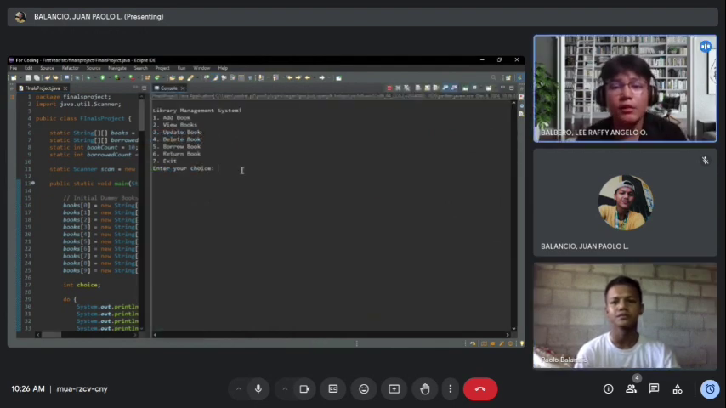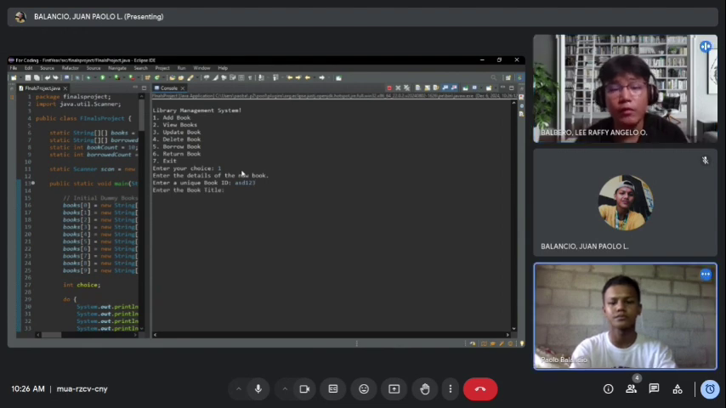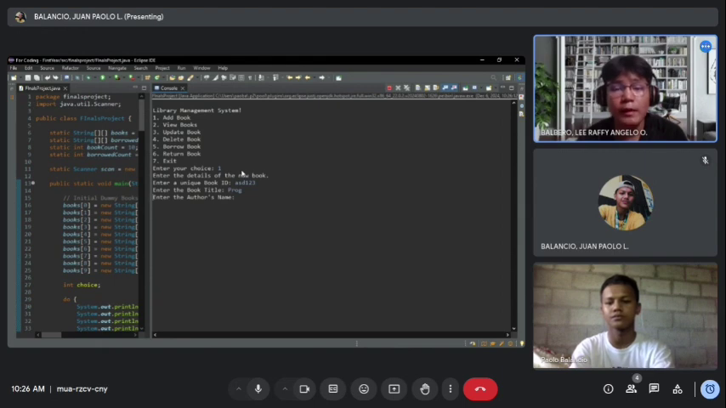The main method will serve as the entry point of the program. It will display a menu-driven interface for library management, and it will loop until the user selects the exit option. If the user chooses the add book function, it will prompt the user to input details for a new book. It also ensures that the book ID is unique. Once done, it confirms if the book is successfully added or if there was an issue with the input.